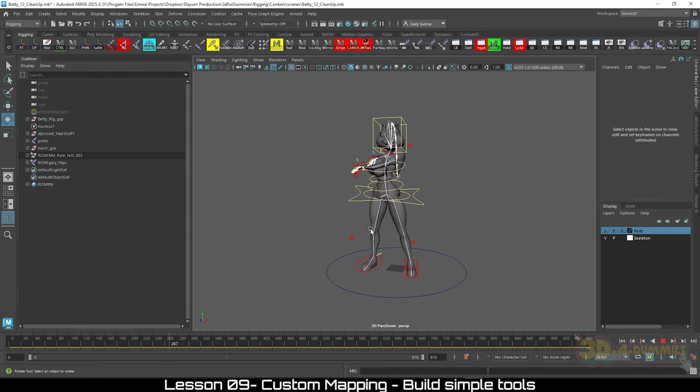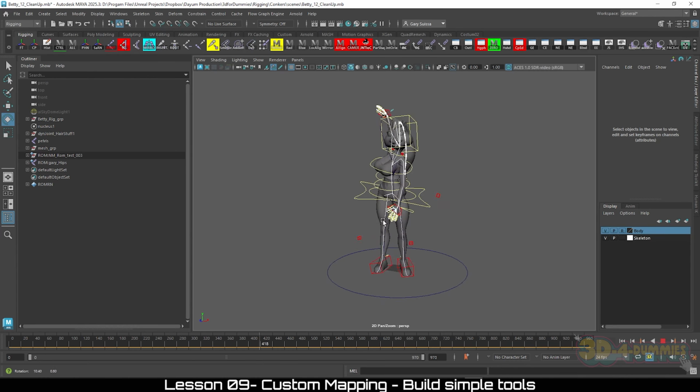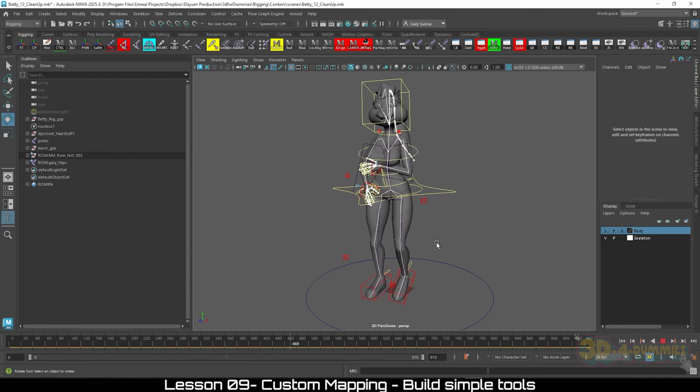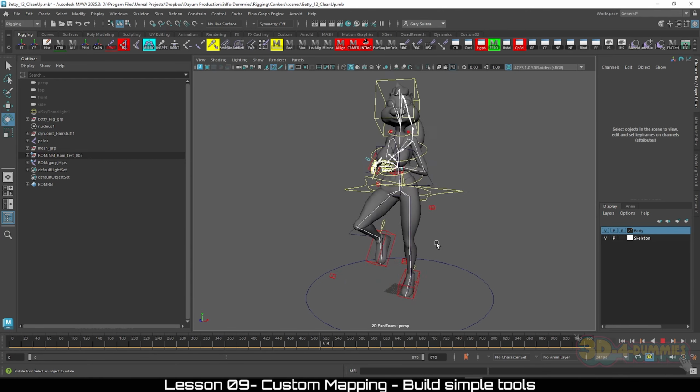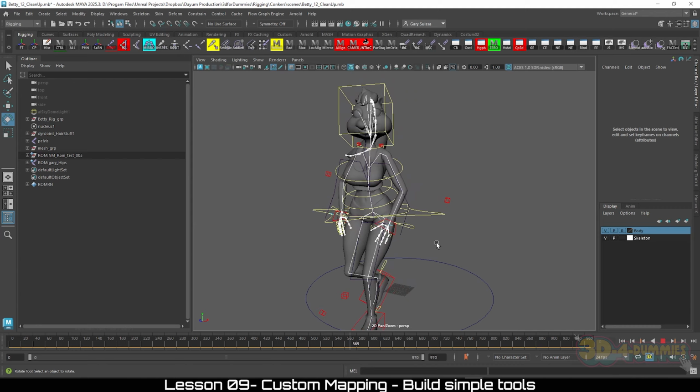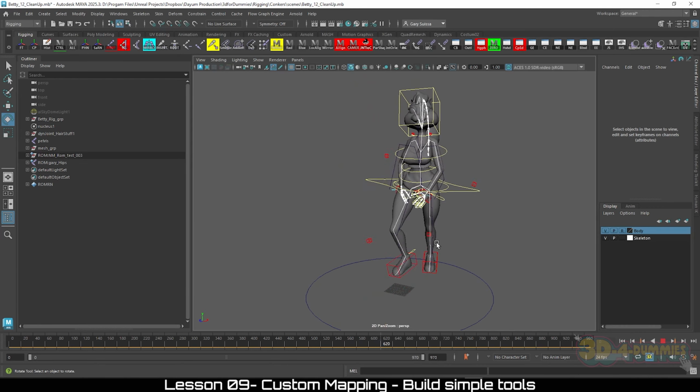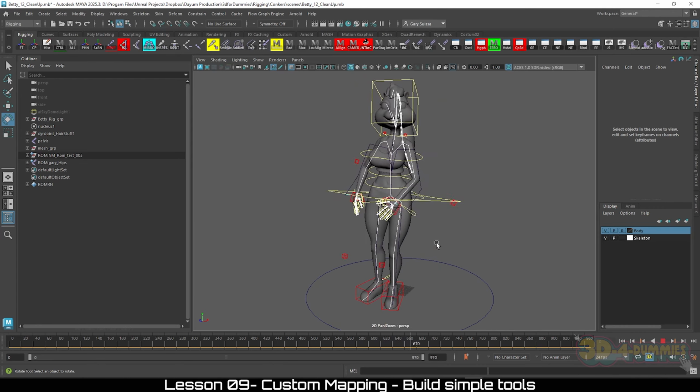So you can import any animation on this. And now what we want to do is basically bake it, right? So the main goal now is to bake it and send it to Unreal Engine. But now you know how fast and easy this custom mapping can work, but it can only work if you follow the rules of rigging.